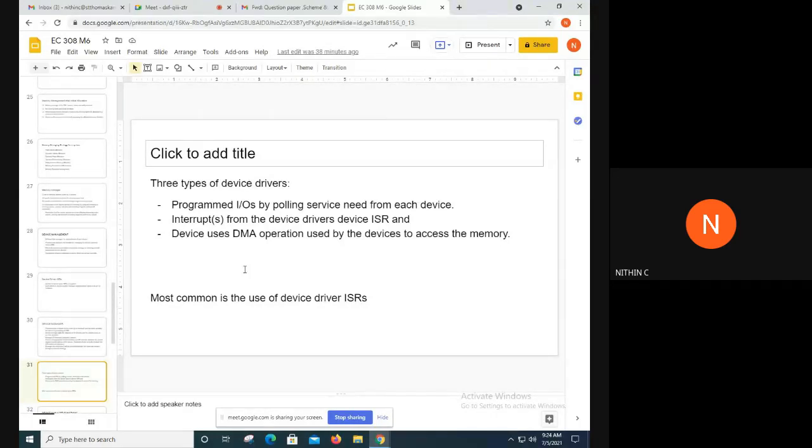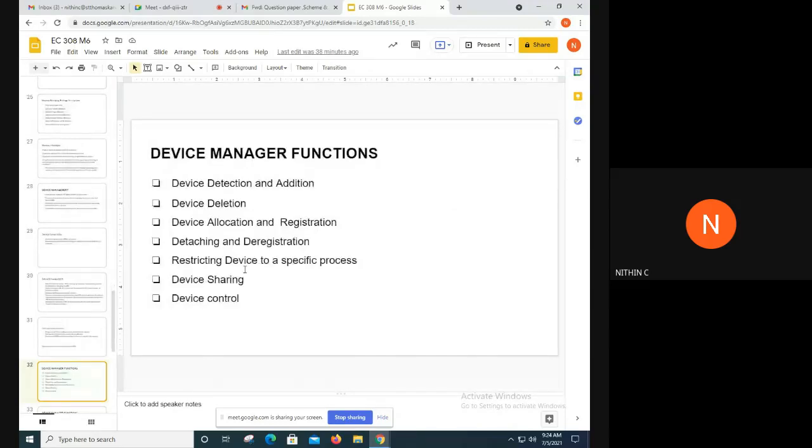So in device drivers, you need to study this. Then device manager functions. This is also important. These are the functions of device managers.